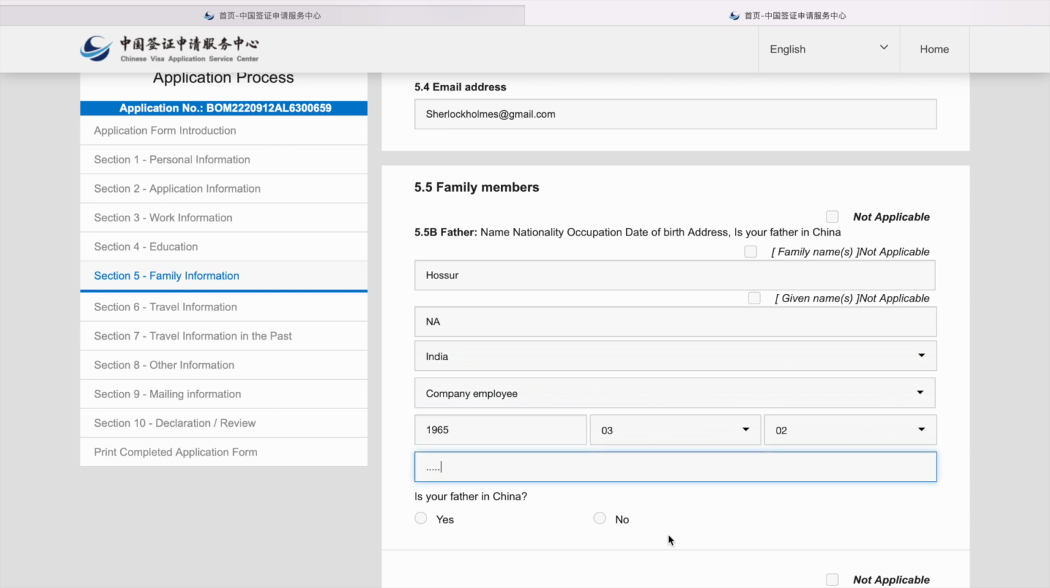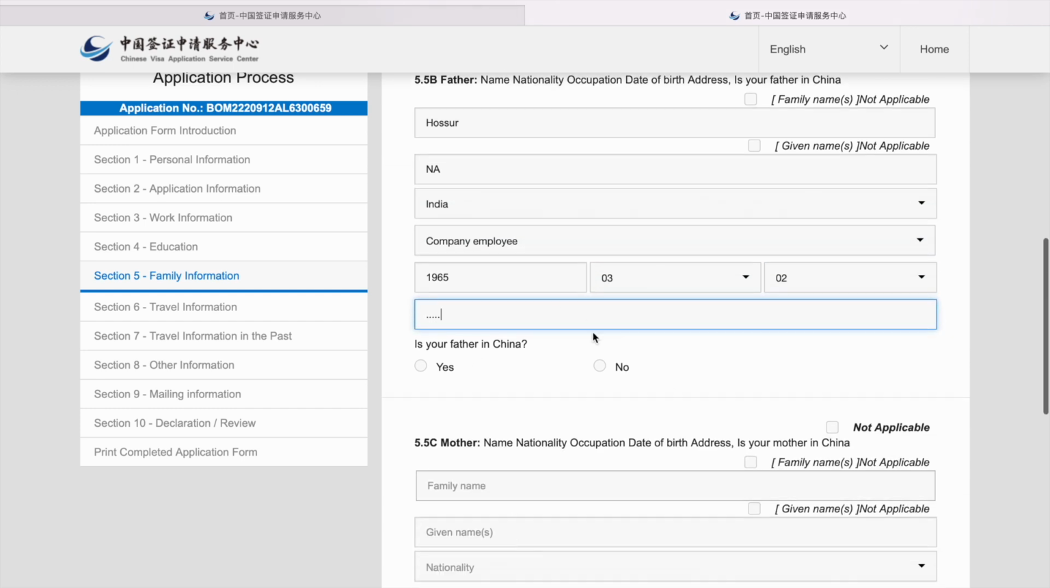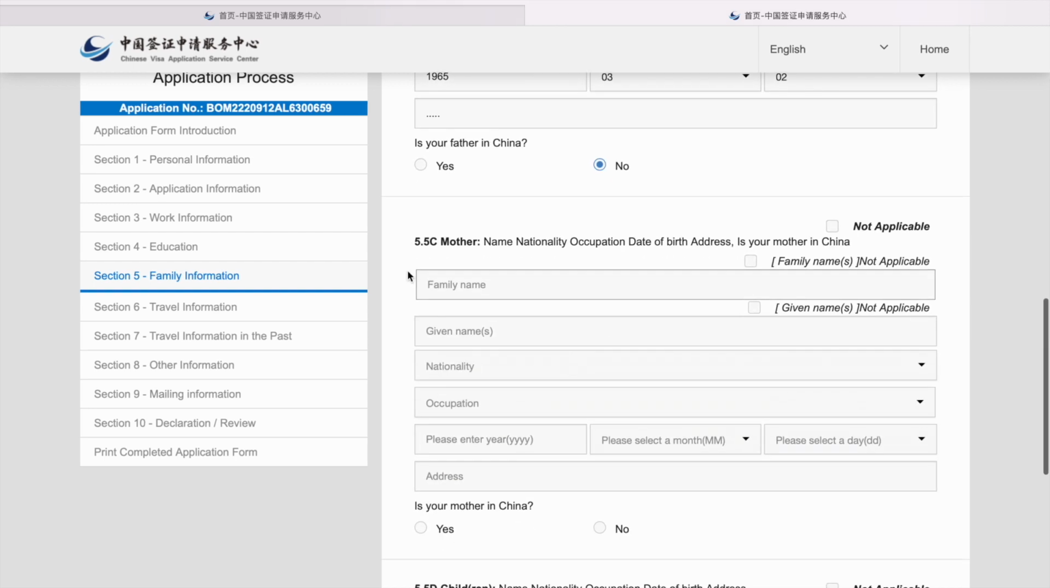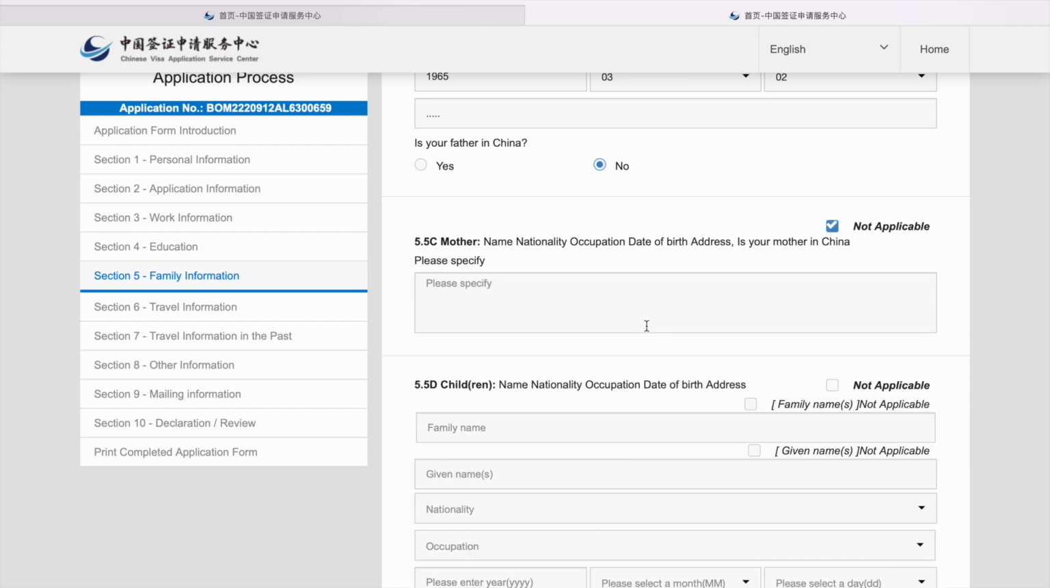Address as per the passport. Is your father in China? Mine isn't. If your father is in China, please do mention it. It's the same thing with mother. Please fill in the required details. I'm not going to waste your time, so I'm just going to put not applicable for now.